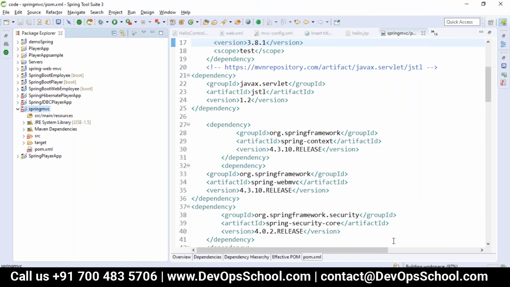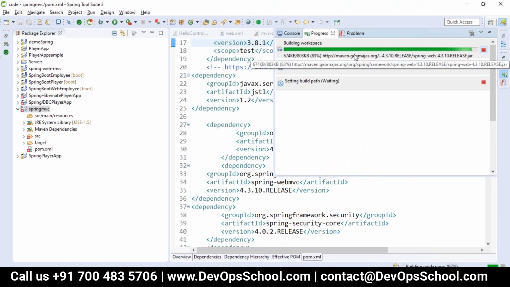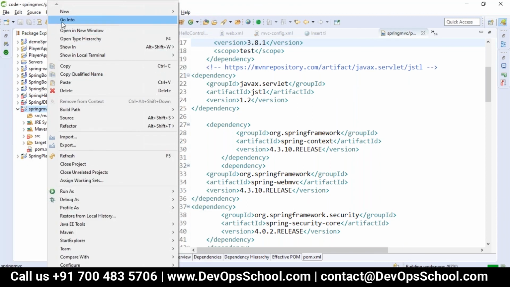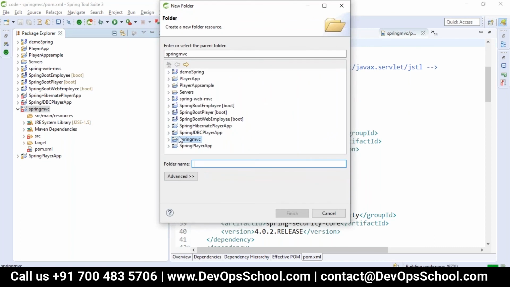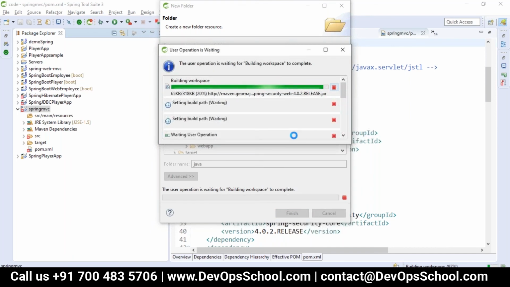Still the project is getting built. I'll just wait for 2 more minutes. Yeah, so the project is all building here. Okay, once the project is built, we have to go here. I have to create the folder src/main/java. It's taking some time to build the workspace.